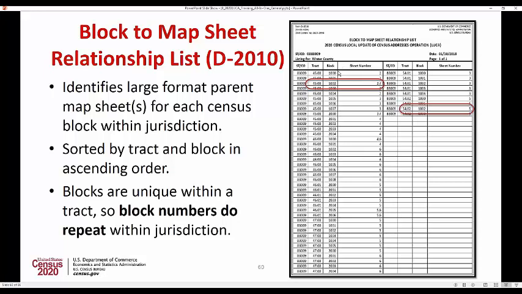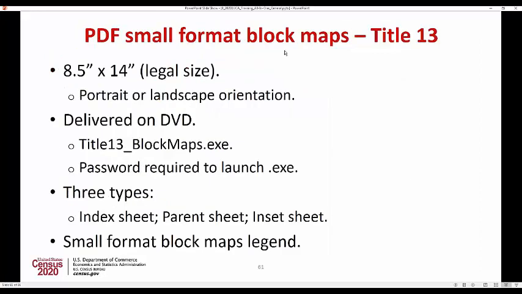So, you get a lot of paper with this. And then with PDF small format block maps, you get 1 block per piece of paper, and they're 8.5 by 14. They're delivered on the DVD, and it requires a password because it is Title 13, and we'll send you the password in a separate mailing.